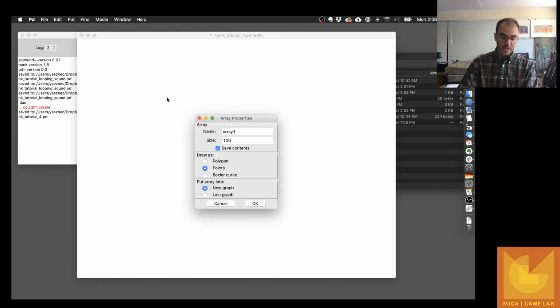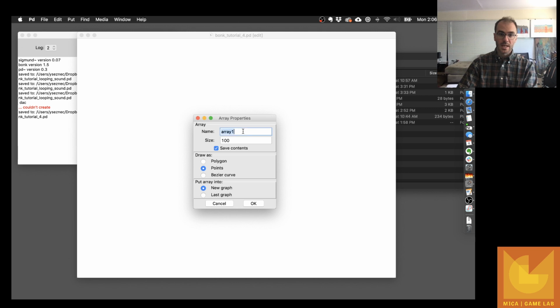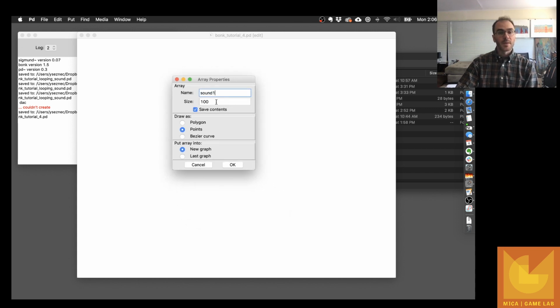I just did Shift Command A, or you can go up to the menu and choose array at the bottom. I'm going to rename it sound1, just because I'll remember that. You don't need to worry about the size, I'll show you why later. You don't really need to worry about anything else.